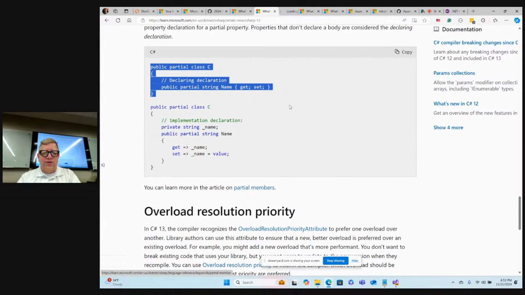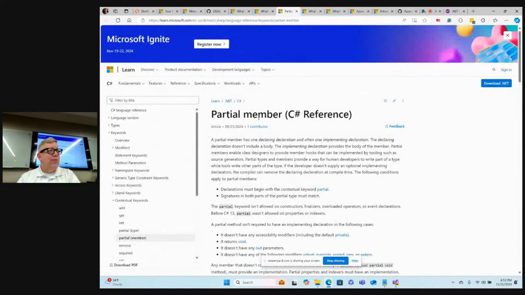Well, probably if we actually look at the article on partial methods members.